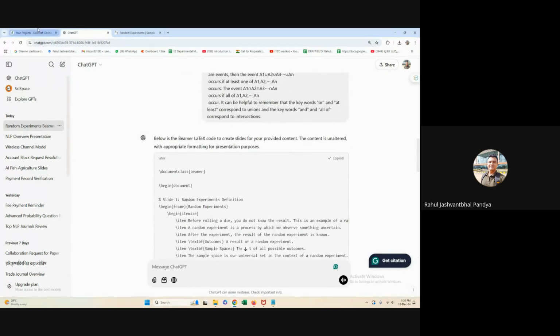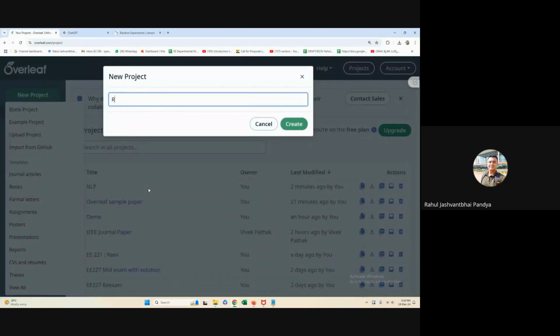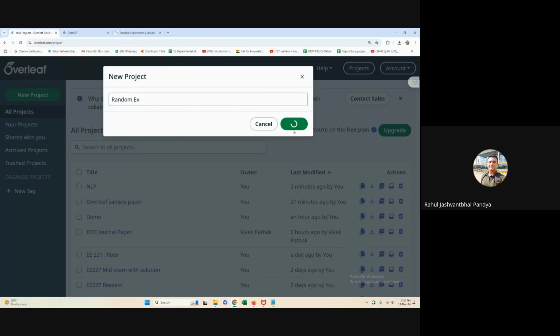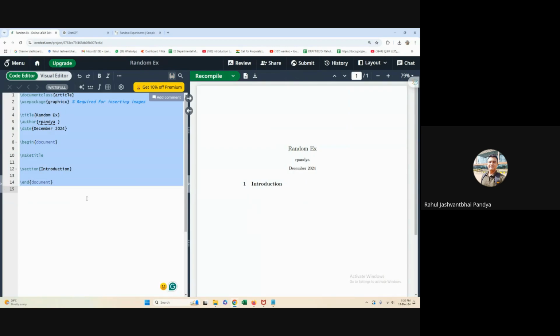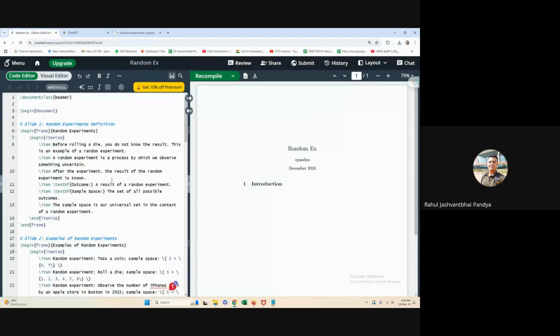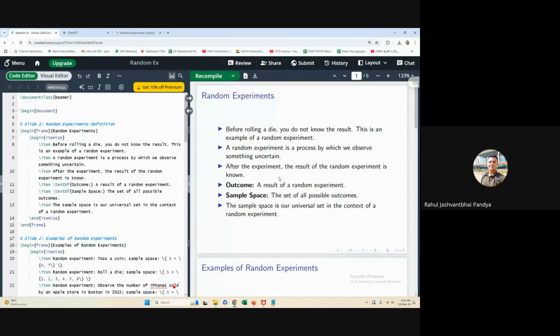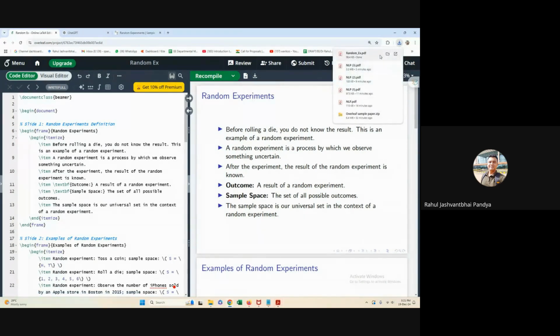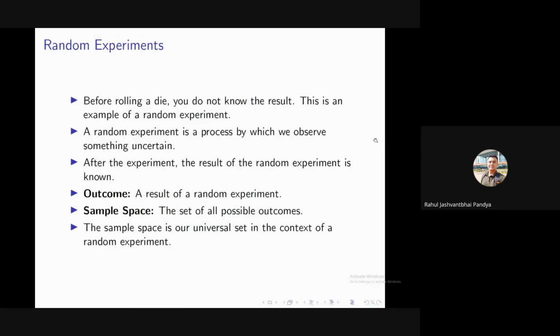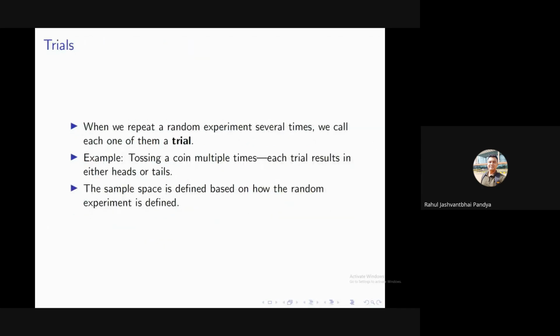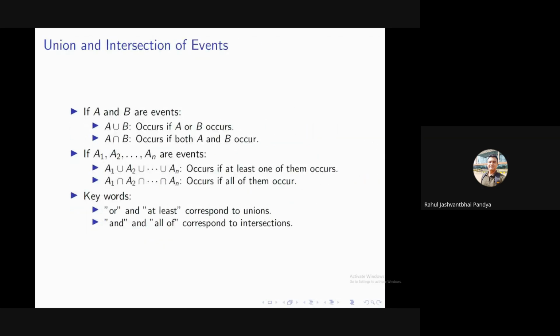I'll copy the code and go there, and you can say random experiments, right? On this random experiments, it has created the slides. I'll just open that and put it here, copy paste the code at the left hand side of the window, right? And then hit the compile. You can change the aspect ratio also. So you can look at this. It has created very nice slides, correct? Everything is the same, exactly as it was there.